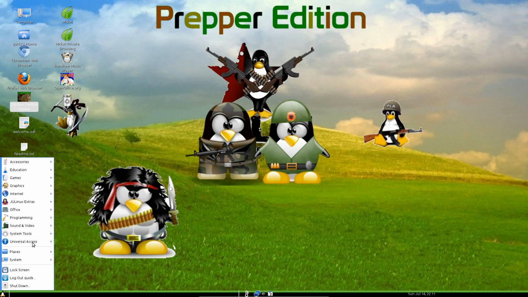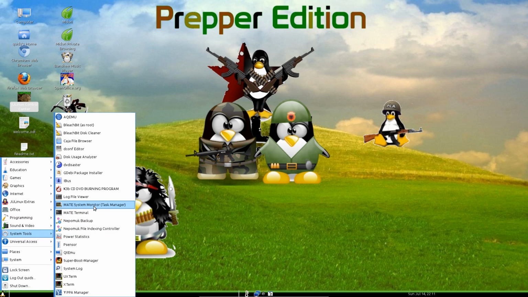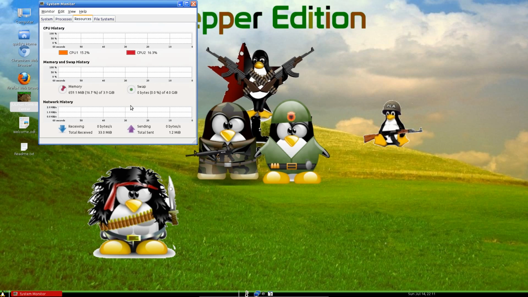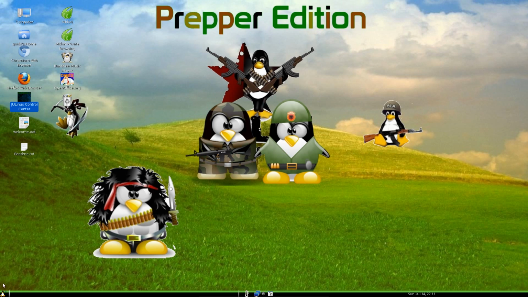The desktop is based on Mate. If we just go across the System Tools and Task Manager, we can see how much it's using in the way of resources. 660 meg. I've had a few things open now, I don't know. It's a bit higher than I would have expected that.